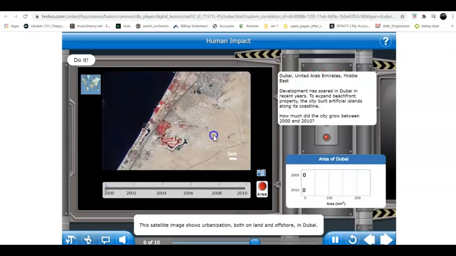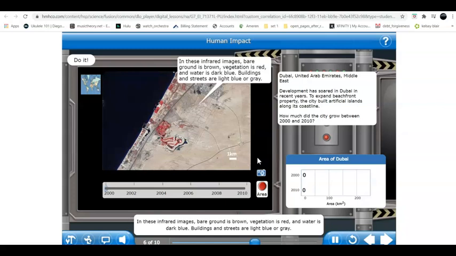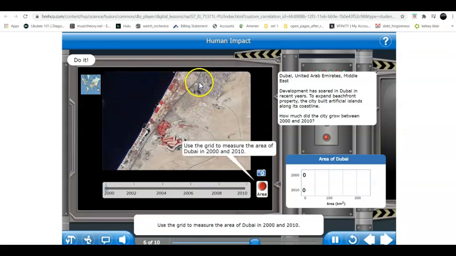Let's do it. This satellite image shows urbanization, both on land and offshore, in Dubai. Development has soared in Dubai in recent years. To expand beachfront property, the city built artificial islands along its coastline. In these infrared images, bare ground is brown, vegetation is red, and water is dark blue. Buildings and streets are light blue or gray. Use the grid to measure the area of Dubai in 2000 and 2010.